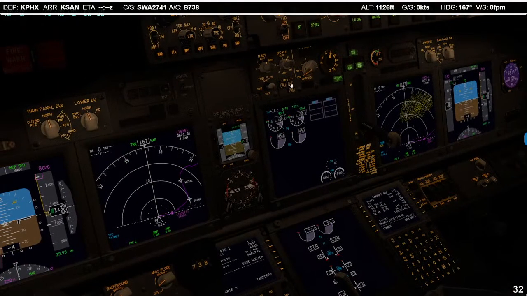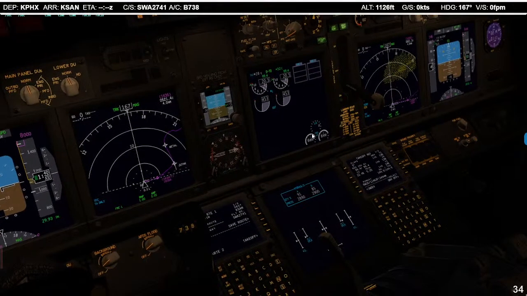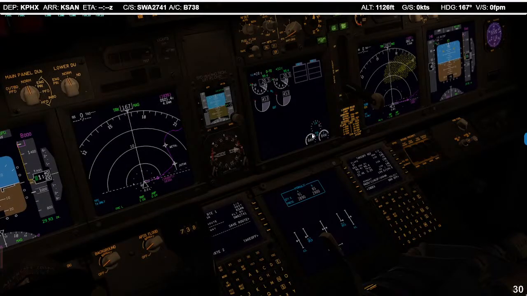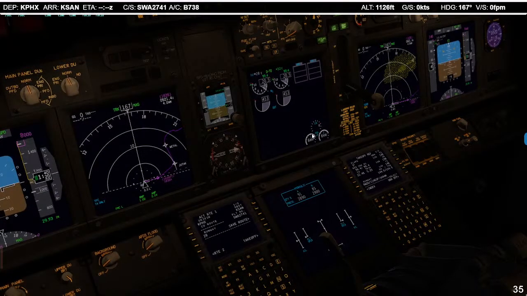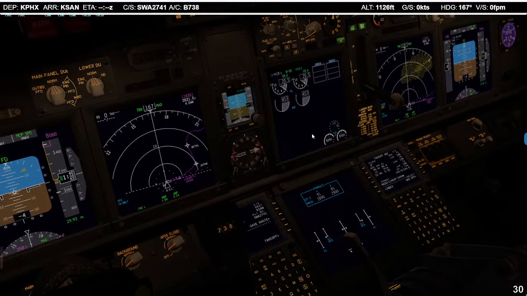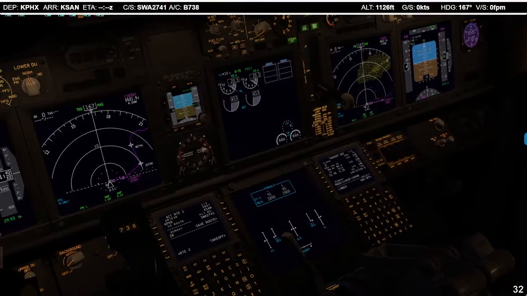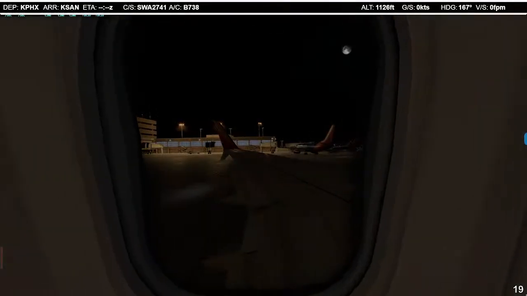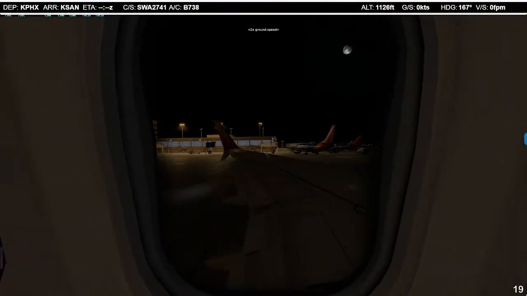MFD to system, and we'll do the flight control check. Full left, full right, full up, full down. Rudder left, and rudder right, and might as well watch it from the back here, just because I can.